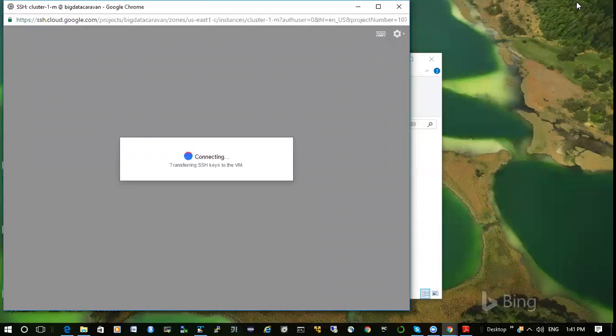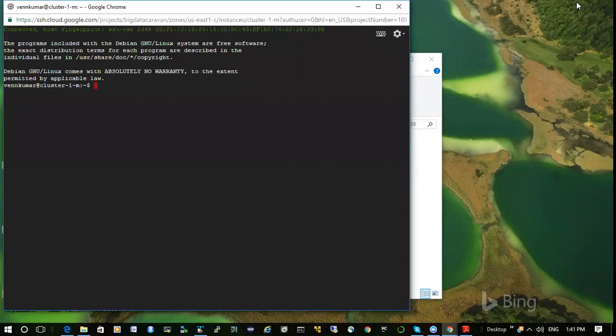You could generate a key, just like in Amazon AWS, and use that key from your PuTTY or whatever you like. But this is easy. You don't need anything. It gives you a browser, and in that it gives you a Linux shell.